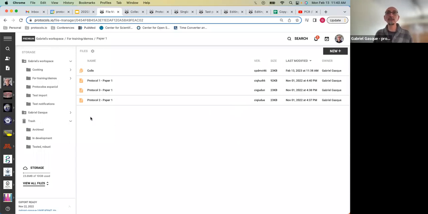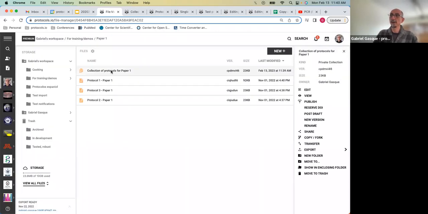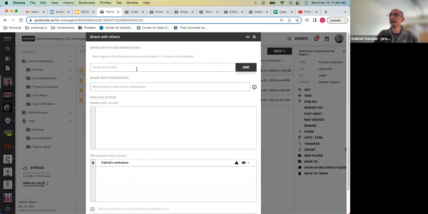And finally, what I wanted to share with you in the last few minutes that we have is about how to share your protocols and how to collaborate. So I've already told you a little bit about how to share protocols. We can share protocols from the editor or from the file manager. So to share a protocol from the file manager, I select the protocol, I go to the share button, and then I can add an email address here of the person with whom I want to share.